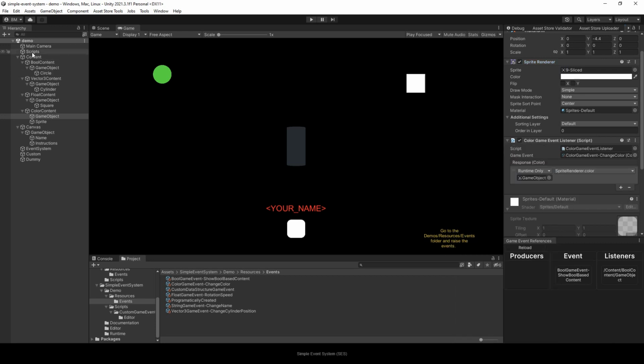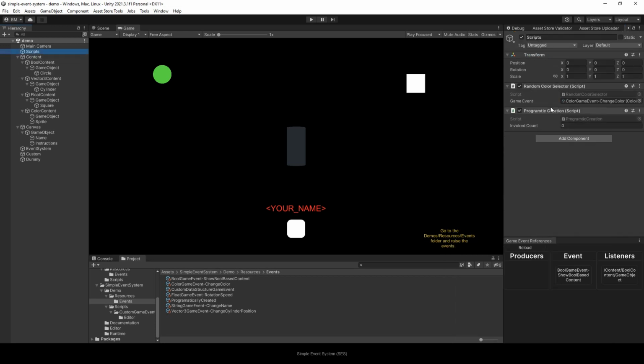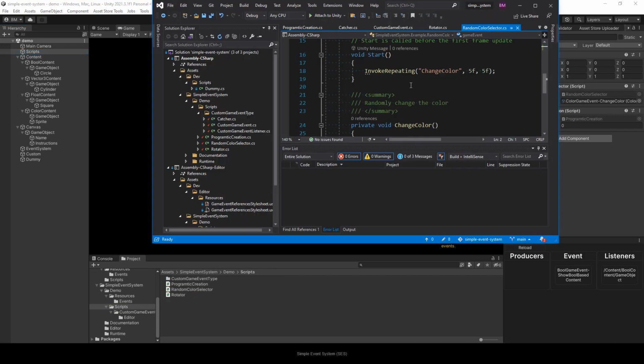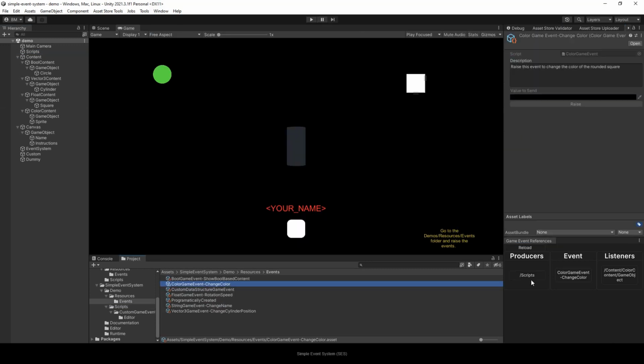Now there's two ways we're going to produce this event, one with the color change event automatically and the other with our custom editor. The automatic one uses this script where every 5 seconds it produces the color change event with a random color. You'll notice that the Game Event References window has updated to reflect the producer that is on the script we just showed and the listener we set up.